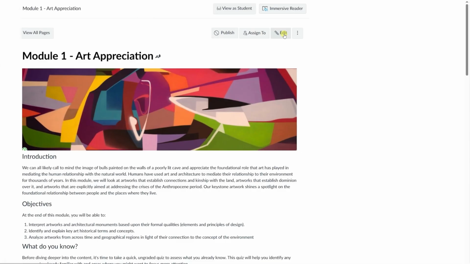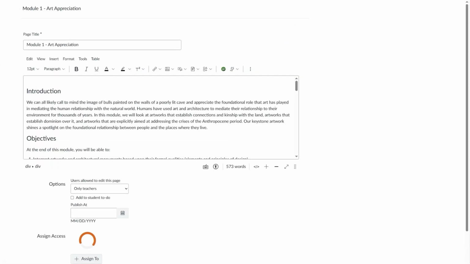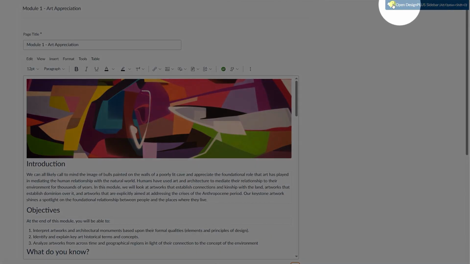Okay, first, let's add a theme to a content page with just some standard content. First, we'll open the page you'd like to style and select Edit just like you normally would do. Now launch the Design Plus sidebar.